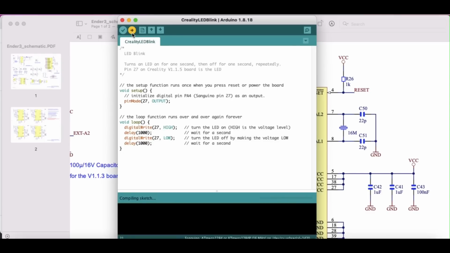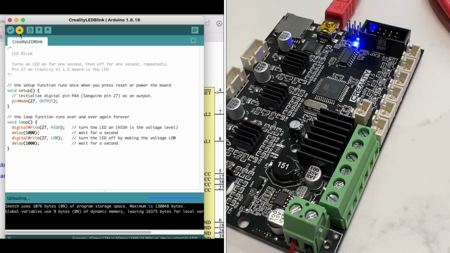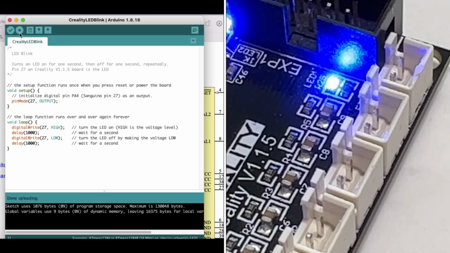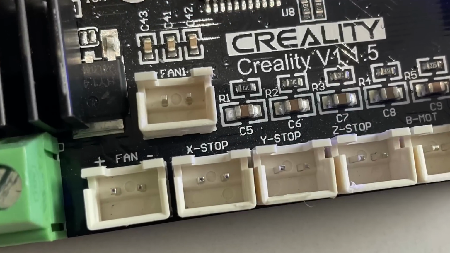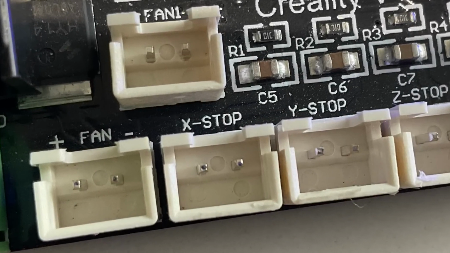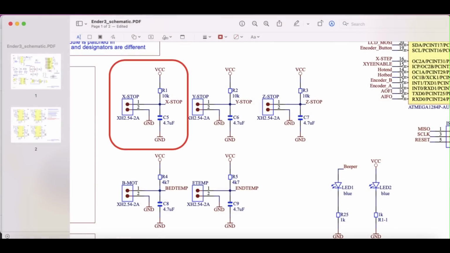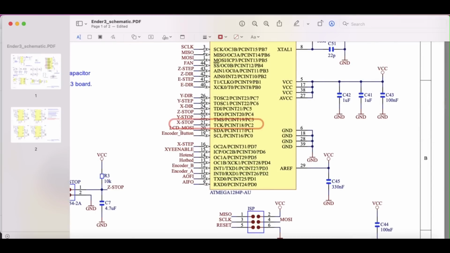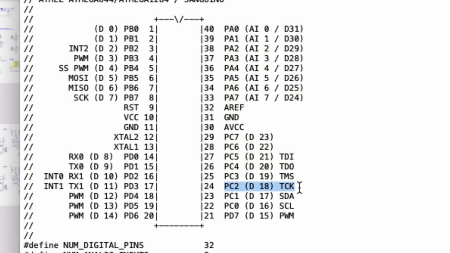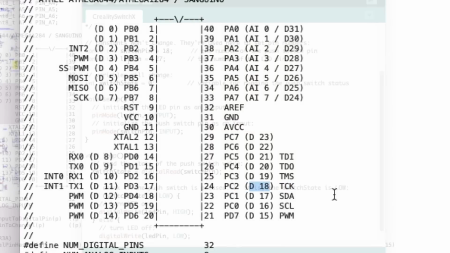So I clicked on the upload button, it compiles and sends it to the board, and now the LED is flashing on the Creality board right up there by the LCD connector. Next, I wanted to try a switch, so I'm going to use the X-stop connector and connect the push button switch. And I found the schematic for that. It's right here, connected to the X-stop pin. The X-stop pin goes to port PC2. So I go to the header document, PC2 is digital pin 18.